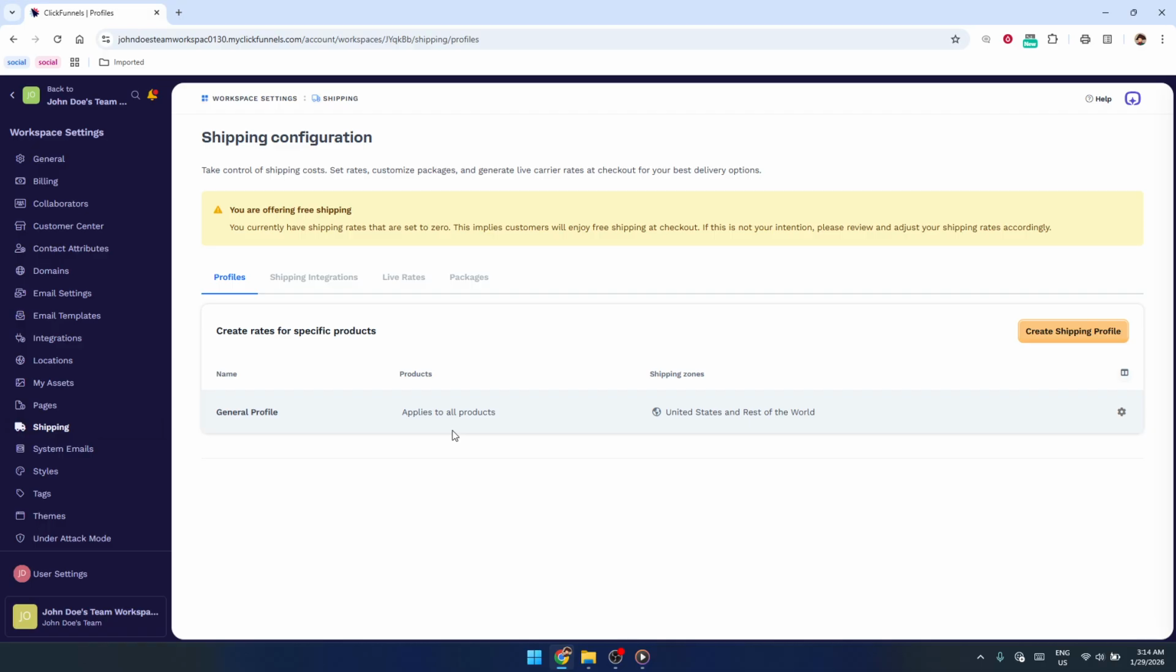At the top of the shipping page, make sure you're on the Profiles tab. Shipping profiles are essentially groups of rules that you can apply to one or more products. Using profiles helps you keep things flexible. For example, you might have different shipping setups for domestic versus international orders, or separate rules for light items and heavy items. So, double-check that the Profiles tab is selected before moving forward.